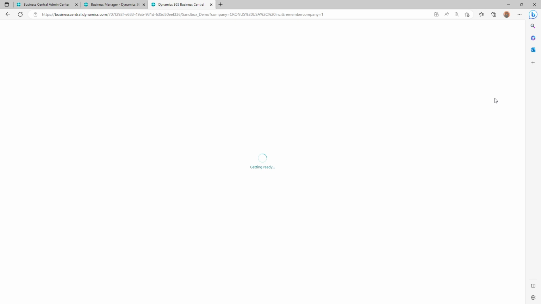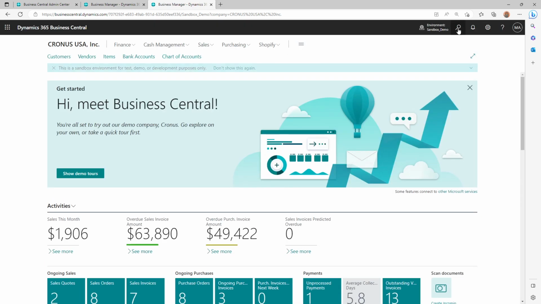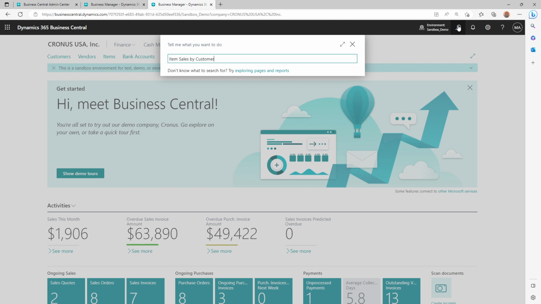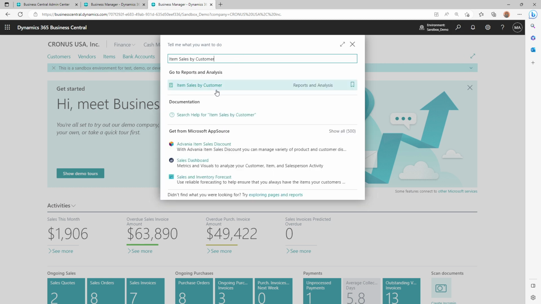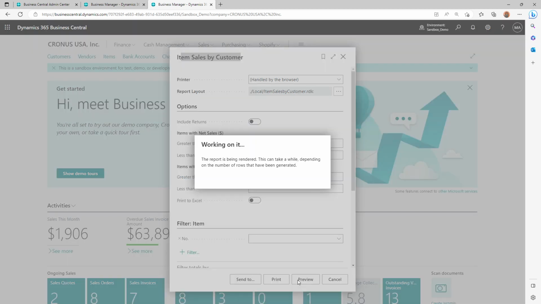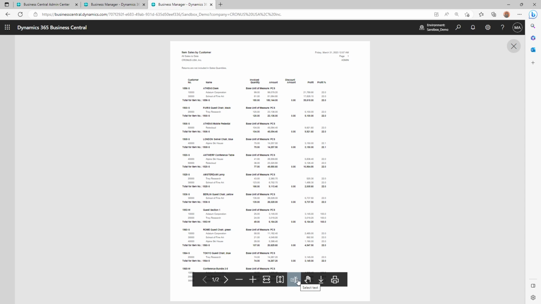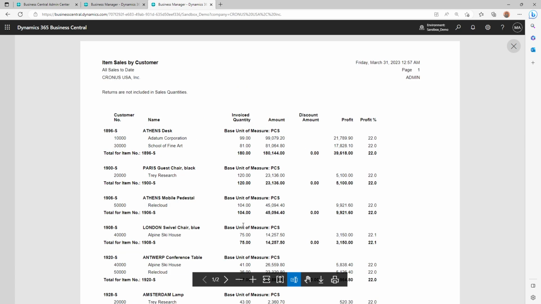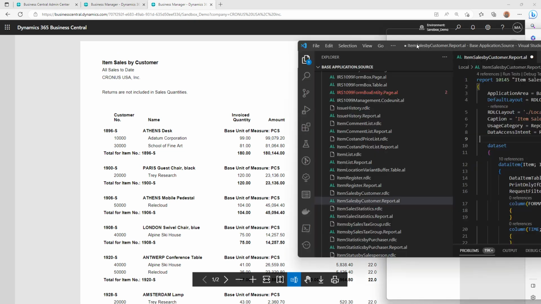Now, if the data is coming from multiple ledgers, that's something that you cannot do in the analyze mode, that's for sure. But if the data is coming from one ledger, then you can always use the analysis mode. In this case, item sales by customer, I'm pretty sure the majority of the data is coming from one ledger. So let me open the source code of the report and we'll see that.